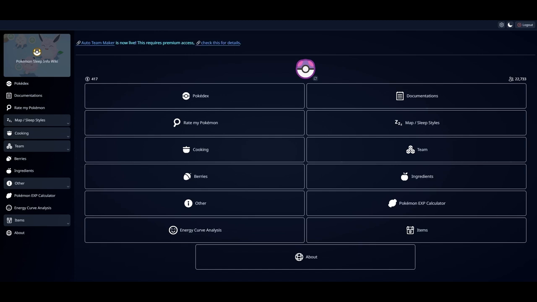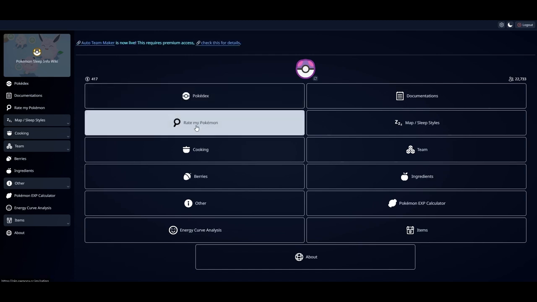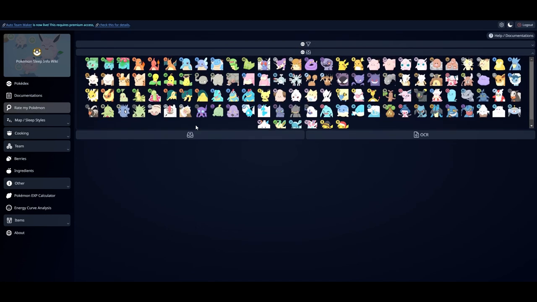If you've seen part 1 and part 2, you should be able to navigate your way through, and if not, please go back and watch them. I'll link them in the description below. They do include how to register, set up your settings, and also add in Pokemon to your Pokemon box. So for today, we're going to click on Rate My Pokemon, and we're going to begin.